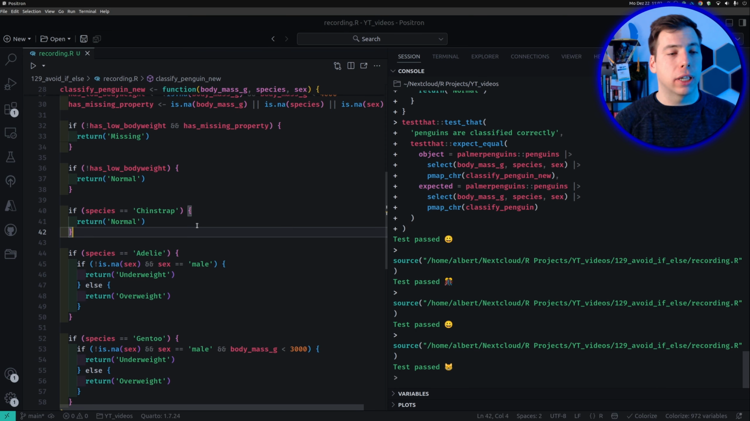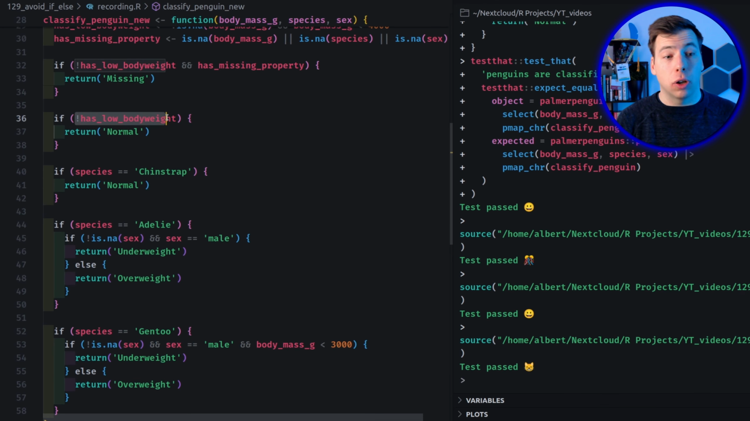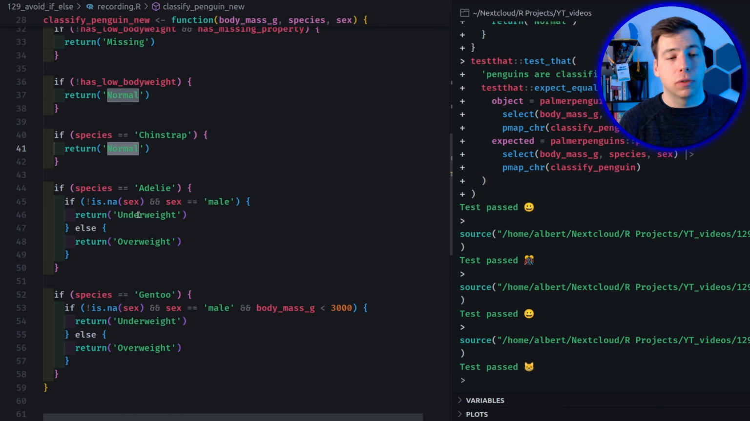We can see here that multiple paths through our conditions lead to the same value. For example, we can see here that if not has low body weight, we get normal. If species is chinstrap, then we also get normal, and so on. And the same thing happens for underweight. We see that we return it in these instances, and for overweight, the same thing happens as well. So what we can do is to collect these kind of conditions that lead to, say, normal being returned into a vector, and then simply check if one of these conditions is true, and then return the thing accordingly.